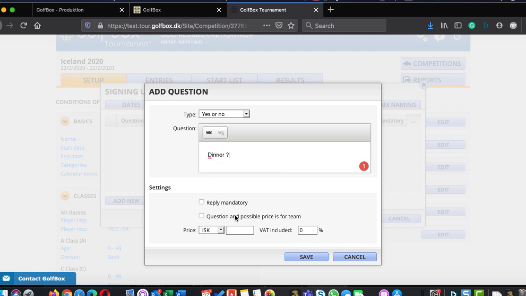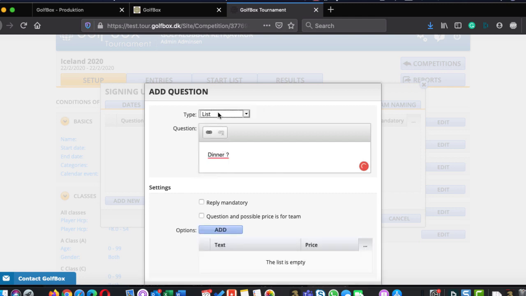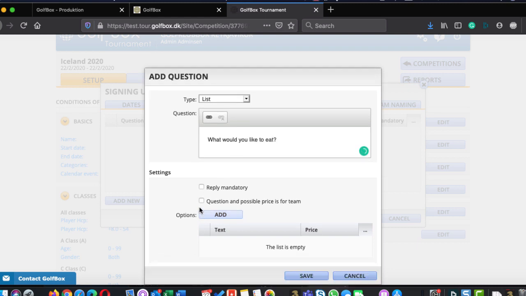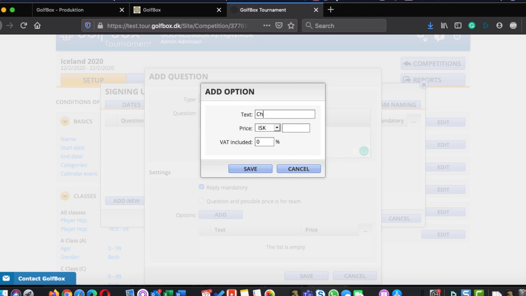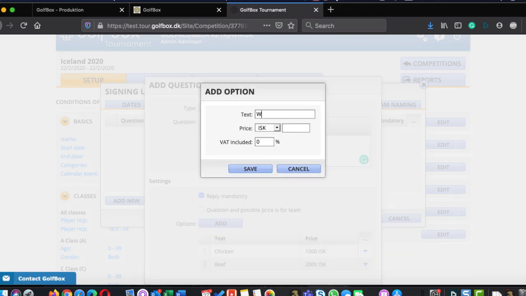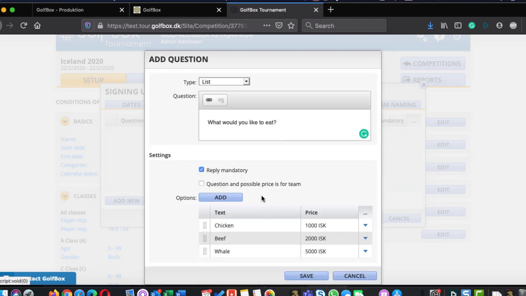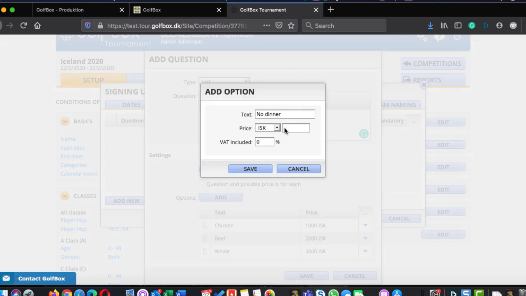Dinner. Or it could also be a list question, because maybe you have, what would you like to eat? And we say they have to answer this because we want to know who's coming for dinner. So they have to say what they would like to eat, and then we say chicken. It's cheap, 1,000, and beef. It's a little more expensive, and the last part is very expensive. So once I sign up, and maybe also no dinner.